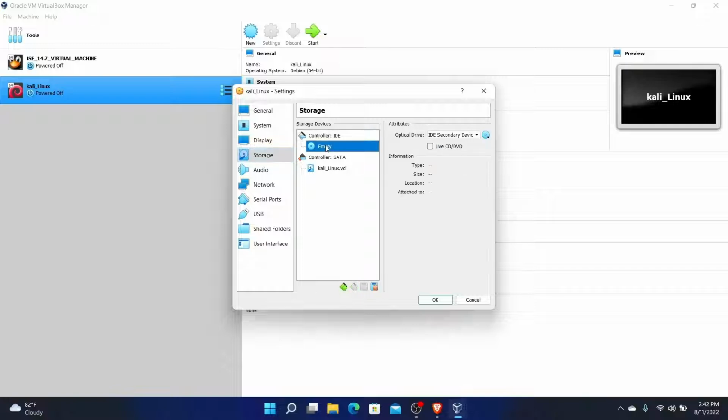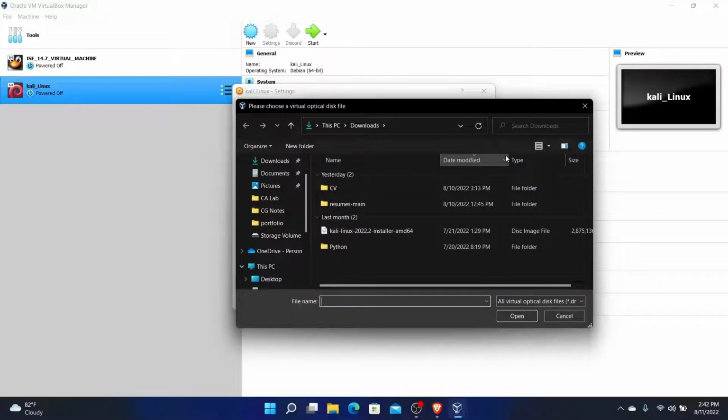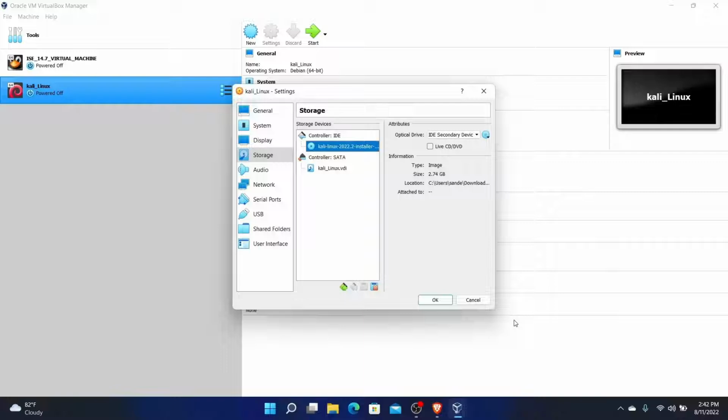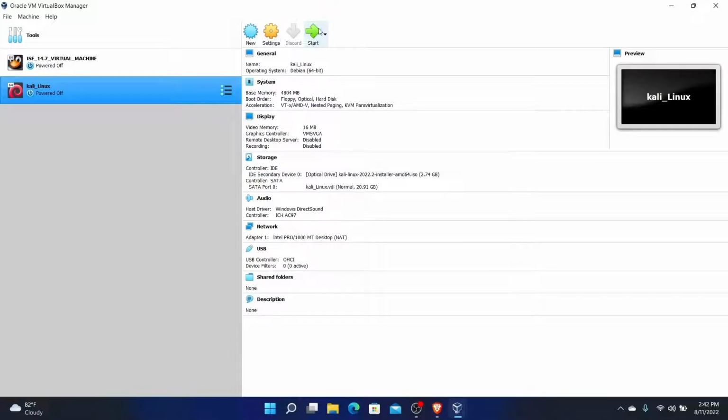Go to Storage and click on Empty. Click on Disk and choose a disk file, and click on the file which was downloaded previously, and then open. Click on OK, and click on Start.